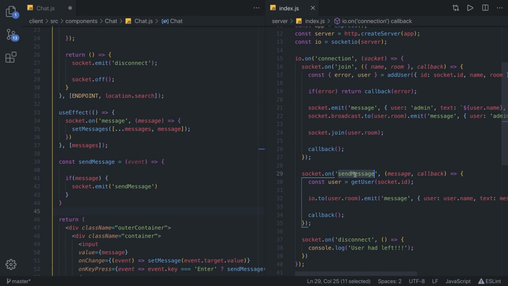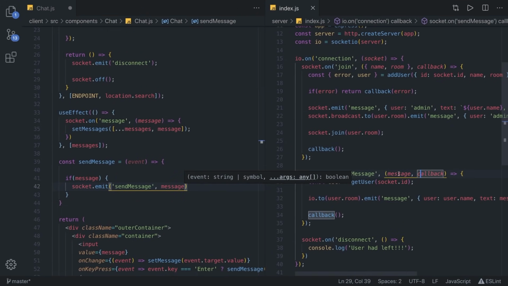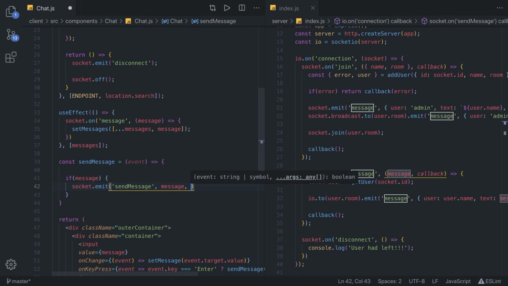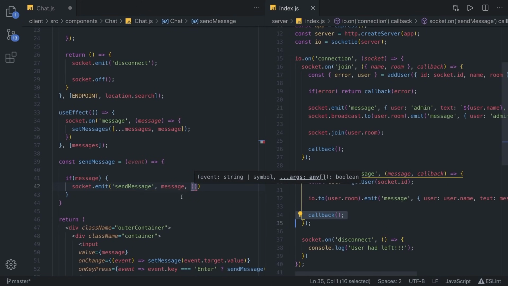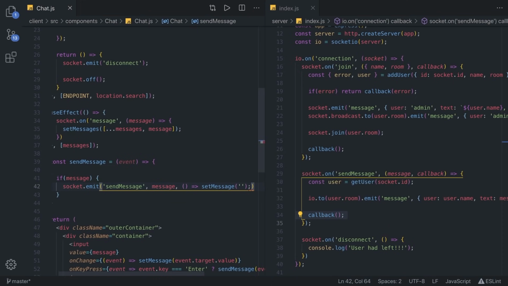As you remember, our emit listener is right here. So it listens for the send message event, and then it sends it to the whole server or the room. Right here, we have the second parameter, which is a message, and that is here. And our third is our callback. We are calling callback right here, and on the callback, we are simply going to clean our message. So we're going to set message equal to an empty string. So when you send the message, our input field clears.